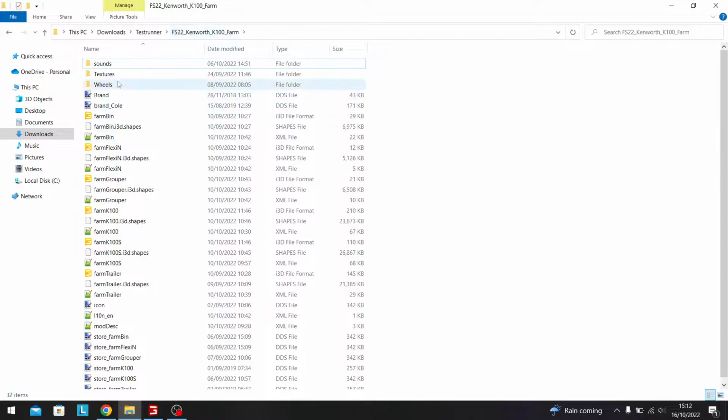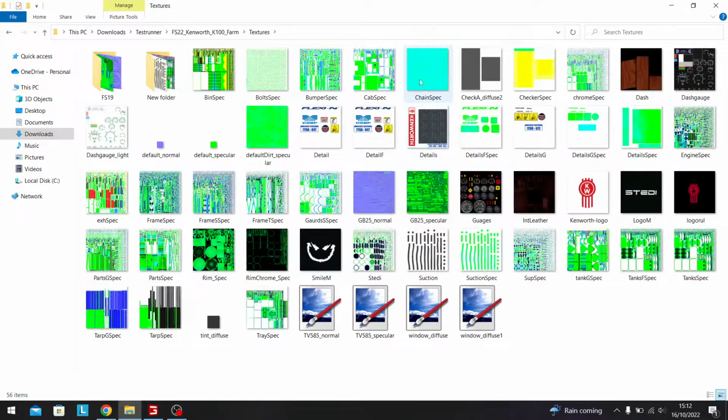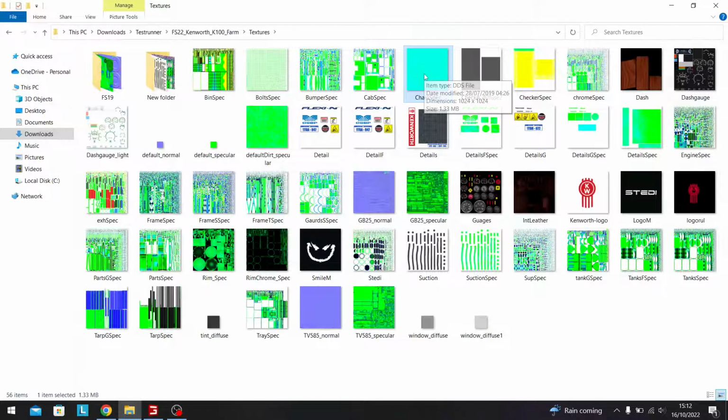So if we go back to the Kenworth K100, we look at this file here, the 1.33 detailed spec. That's 2048, so it's a 4 megabyte file. What am I looking for again? Oh, wrong thing, Richard.